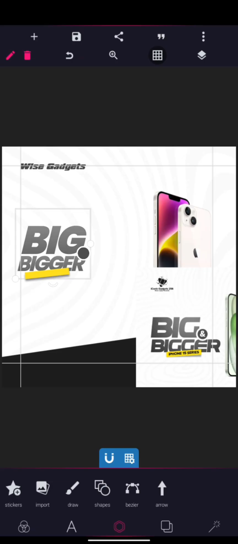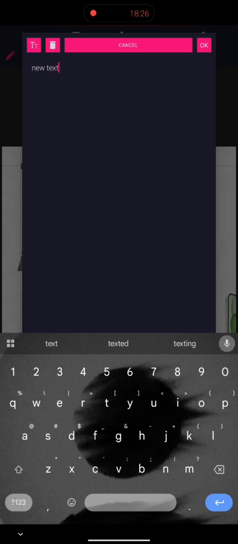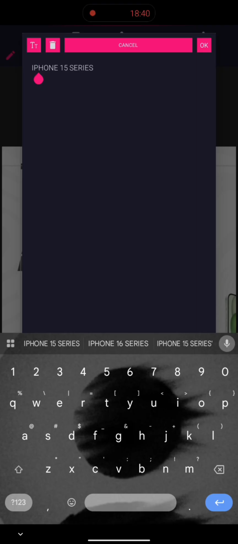Then copy, just import a text. You're using something smaller, so you write iPhone 15 series, then capital letters, but the I still stays.